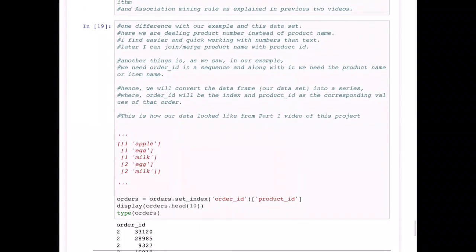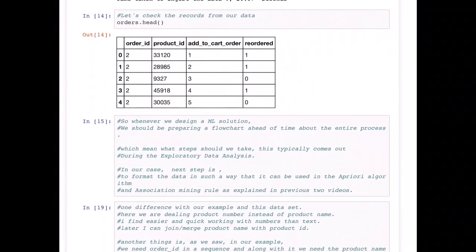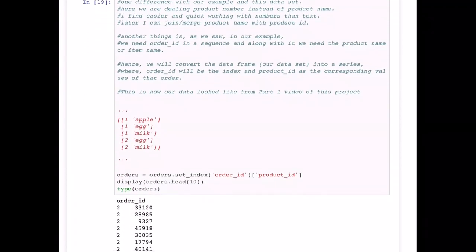One difference we can see with the example that I was using, where we had apple, egg, broccoli, pickle, and some exotic fish, is that we were dealing with the order ID and then the order item name. In our case, it's product ID. I'm not using the product name at this point because I find it more comfortable to work with numbers. Later on I can just do a quick join or merge to get the product name, but right now I'm not doing anything with it.